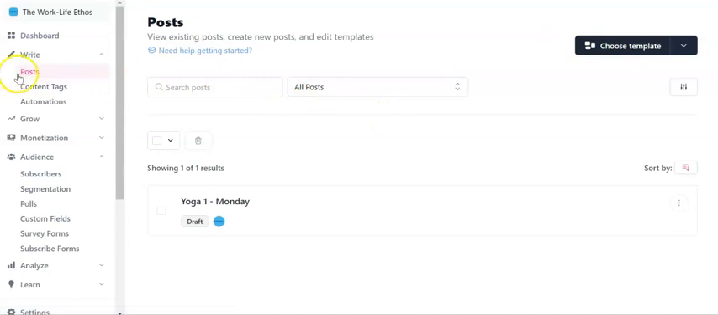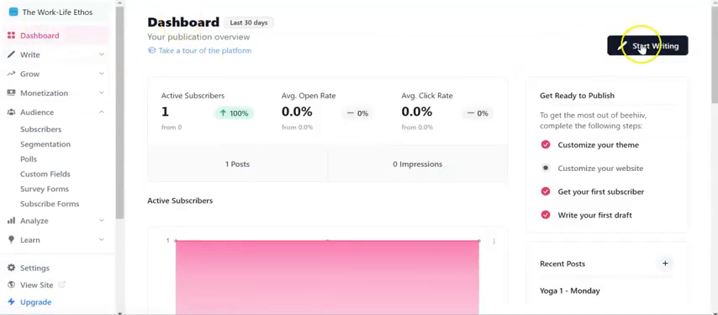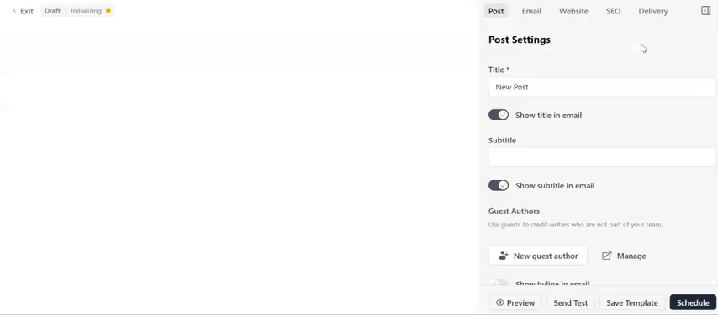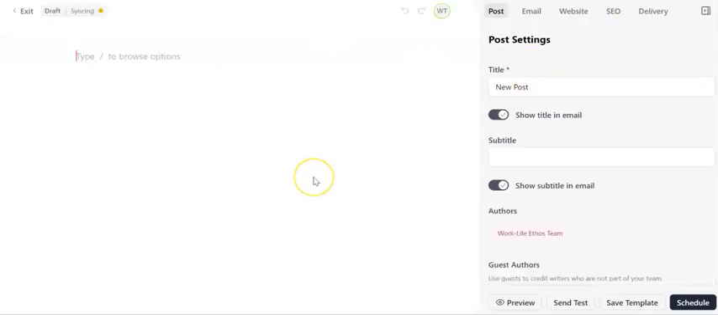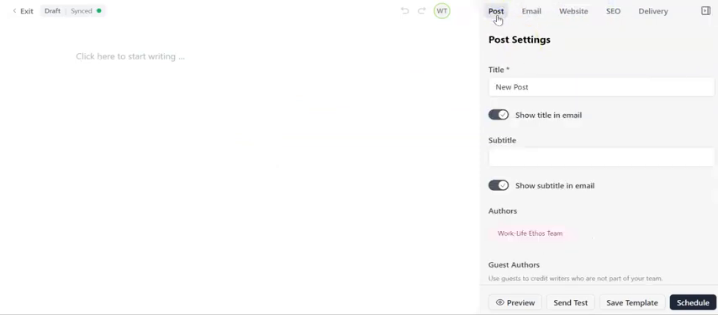But we're going to go into posts, as I said, or what we can do is we can just hit this start writing button. So that's what I'm going to click, and it's going to bring up the writer. So you can do everything inside of Beehiiv. Now I'm not going to go through all the different settings. We've got all of these buttons up here. We've got SEO. We've got tons going on. I'm not going to do all of that.